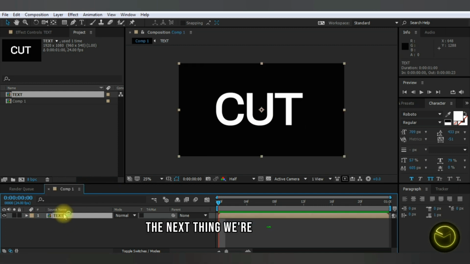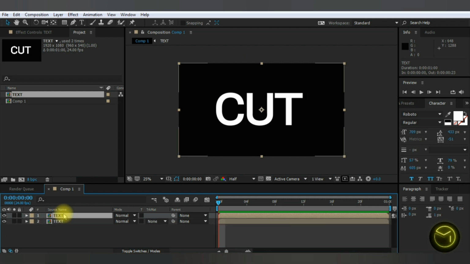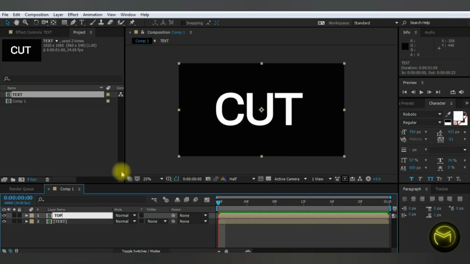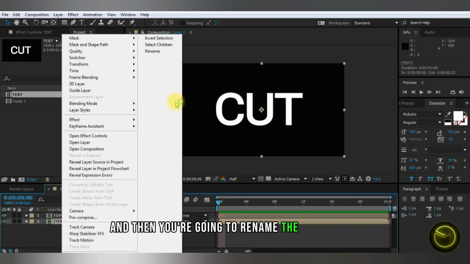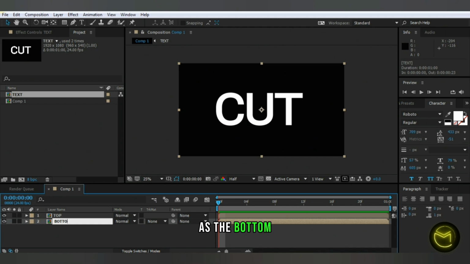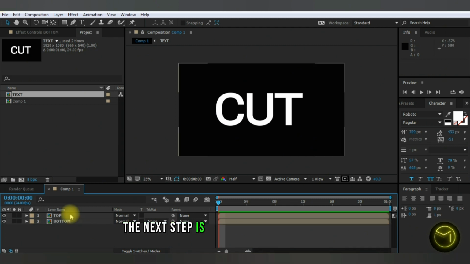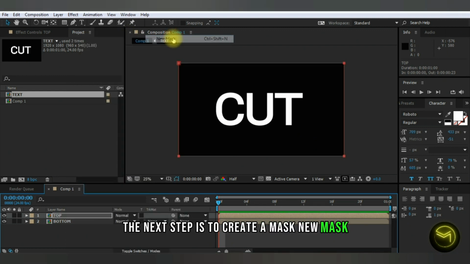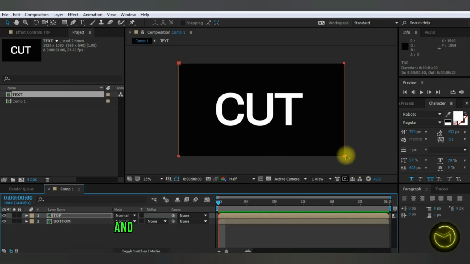The next thing we're going to do is use the Ctrl+D command to duplicate our layer. The first thing that you're going to do is rename this as the top, and then you're going to rename the bottom one as the bottom. The next step is to create a new mask, and using this we're going to slice this in half.